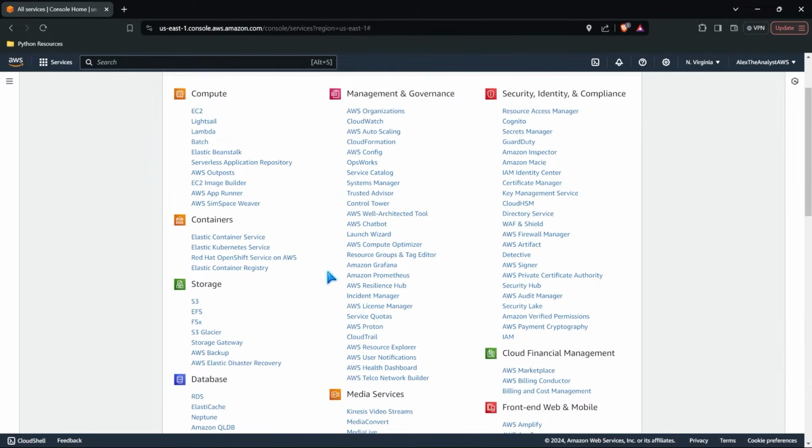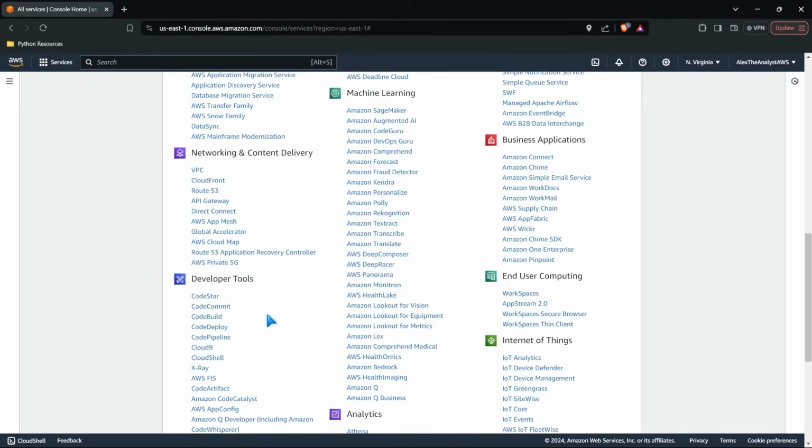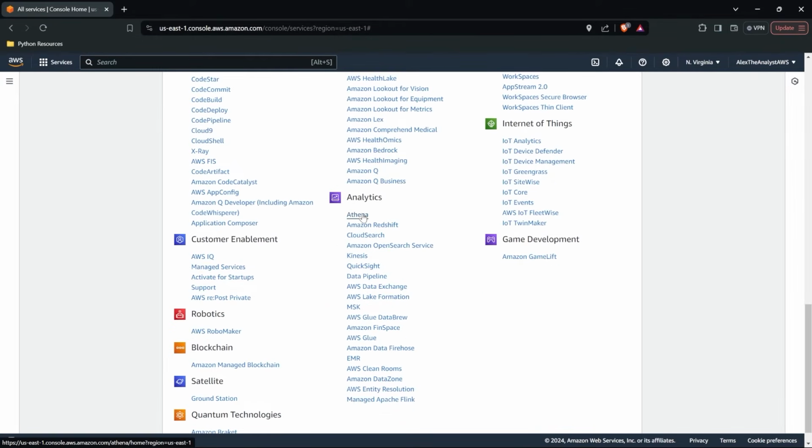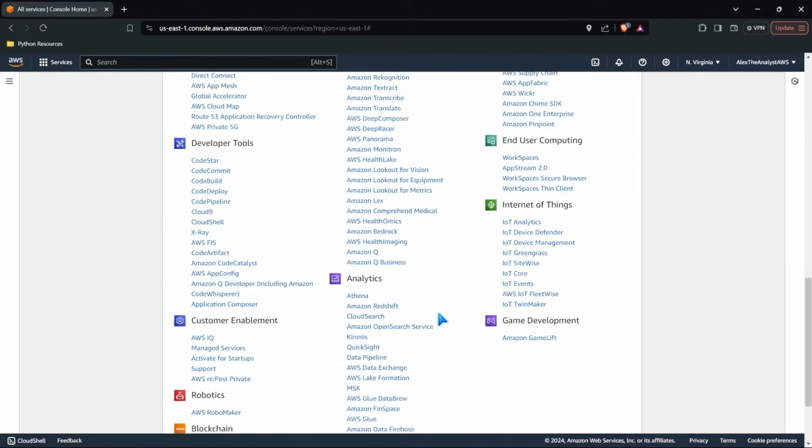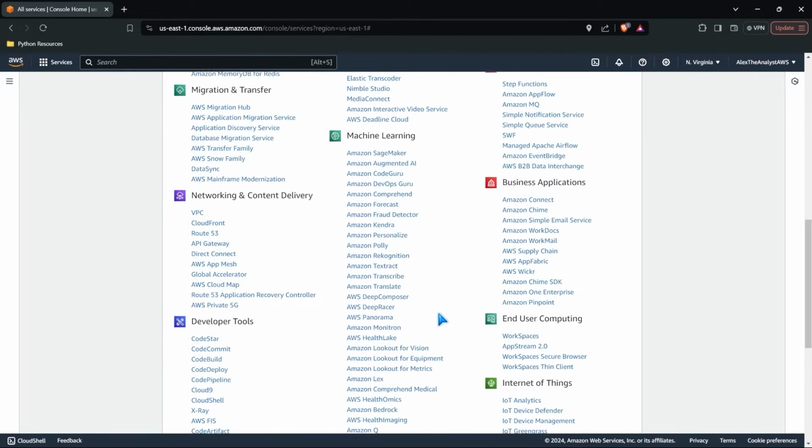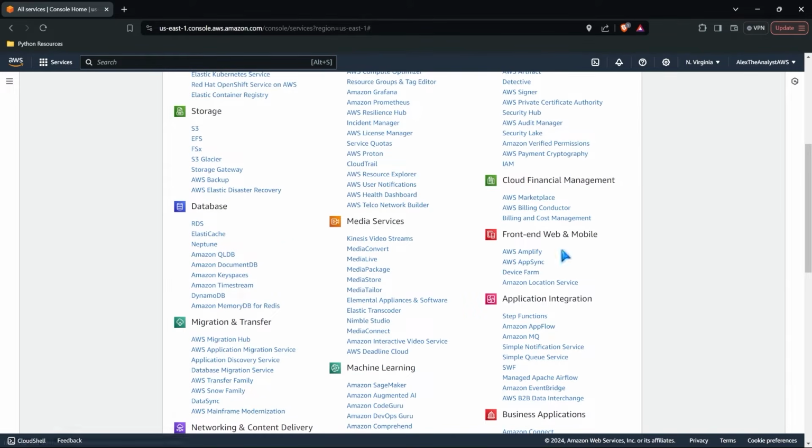We're going to be looking at things like S3 storage. Let's come down here. I think we're going to be looking at Athena, AWS Glue DataBrew, AWS Glue, and a few others as well. We're going to be learning a ton of stuff about AWS. And hopefully by the end of the series, you'll be really familiar with AWS. You'll feel really confident putting it on your resume and actually knowing how to use it.